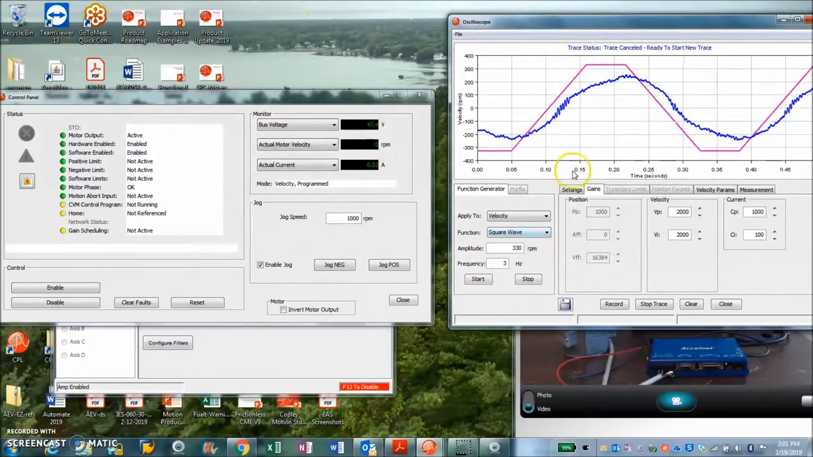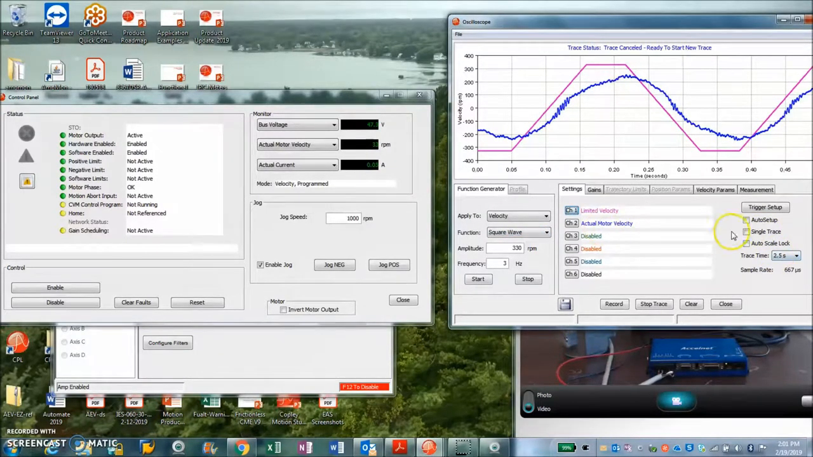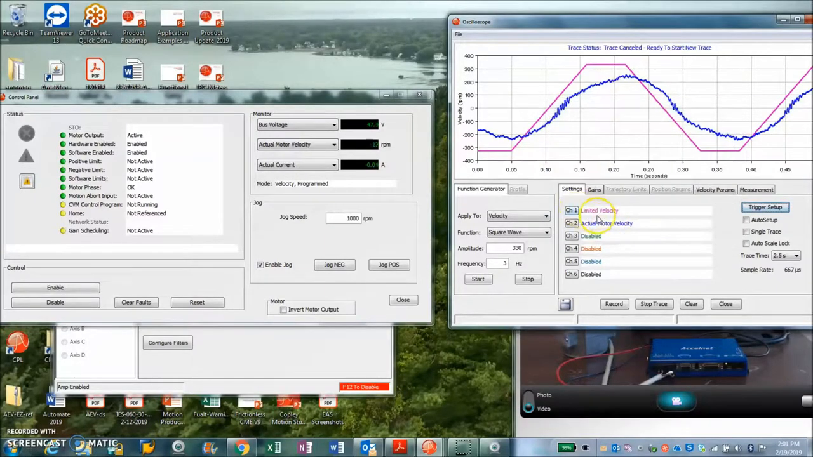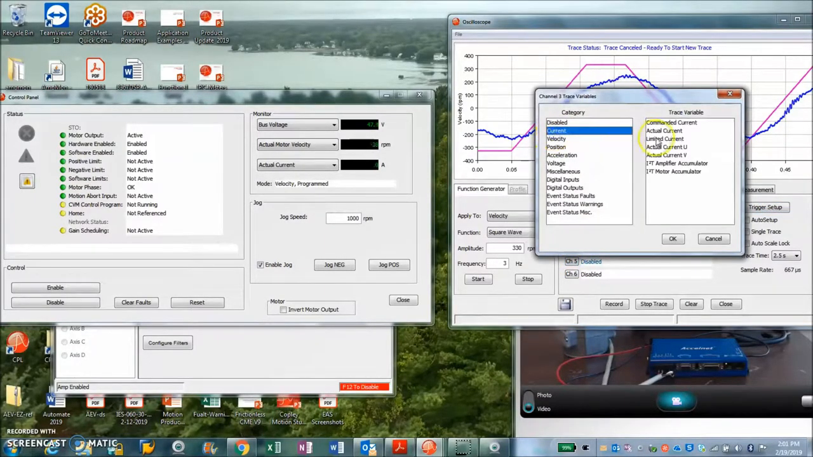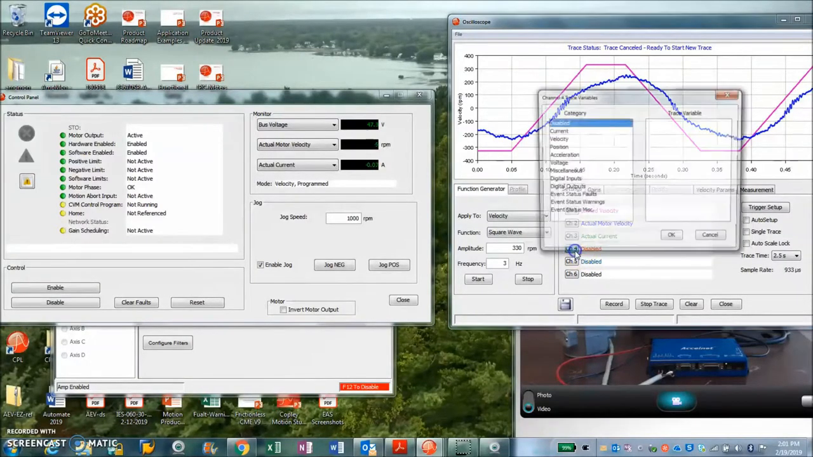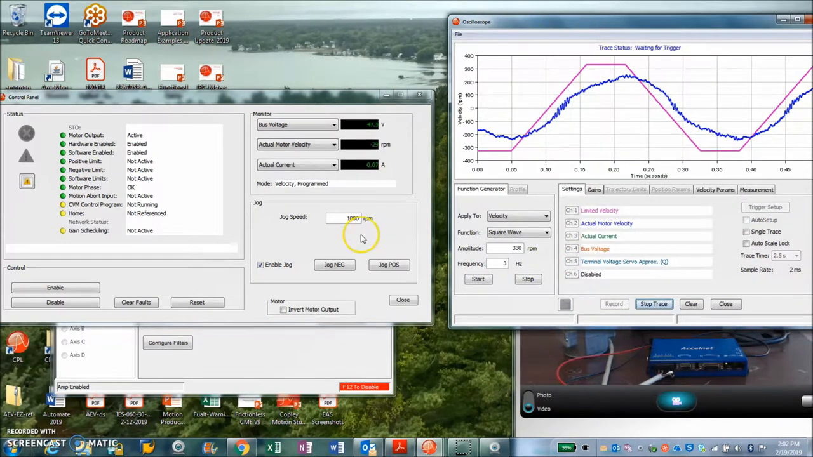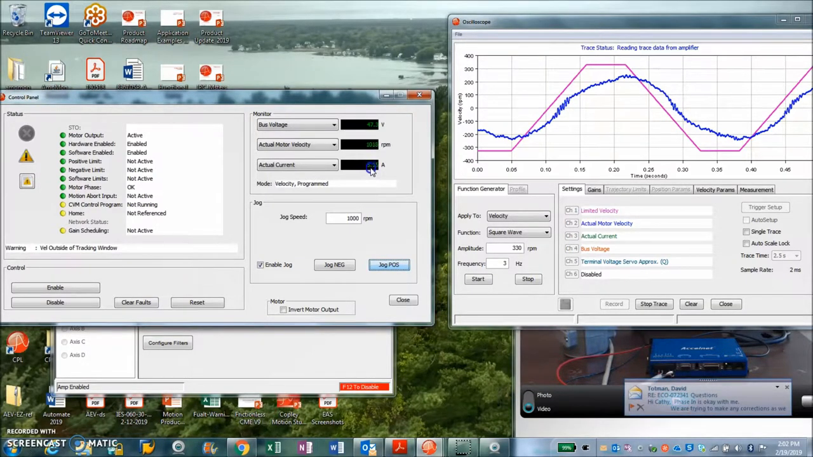I'm going to run the scope trace over a longer period of time, and we'll just do rising edge, I don't know, 500 RPM on channel one, limited velocity. We'll take a look at the current, voltage bus and voltage terminal servo, just to see what goes on there in the motor. So I got about 5 amps already, you can see here in the control panel.